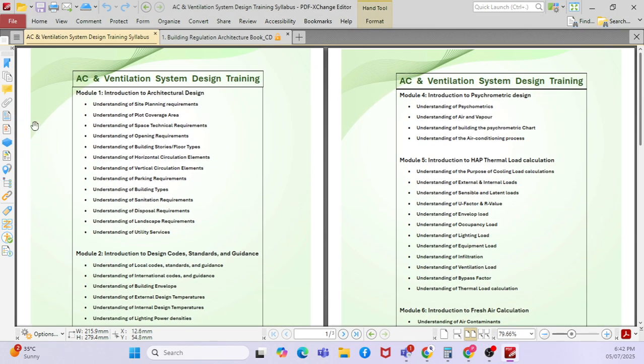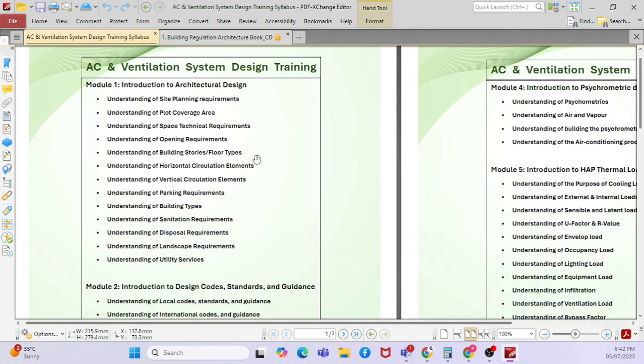Whenever you work as a mechanical engineer in the MEP field, the mechanical design consists of air conditioning design, smoke ventilation, chilled water design, plumbing, water supply, drainage, and the firefighting system. We do all these types of systems as a mechanical engineer.